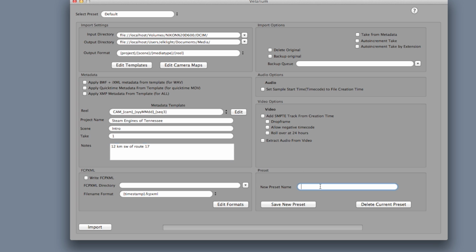We want to keep this preset for future use and for sharing with teammates, so we'll enter a new preset name and save. This will allow us to export this preset for organization or sharing and import it later, as we'll see in a later video.